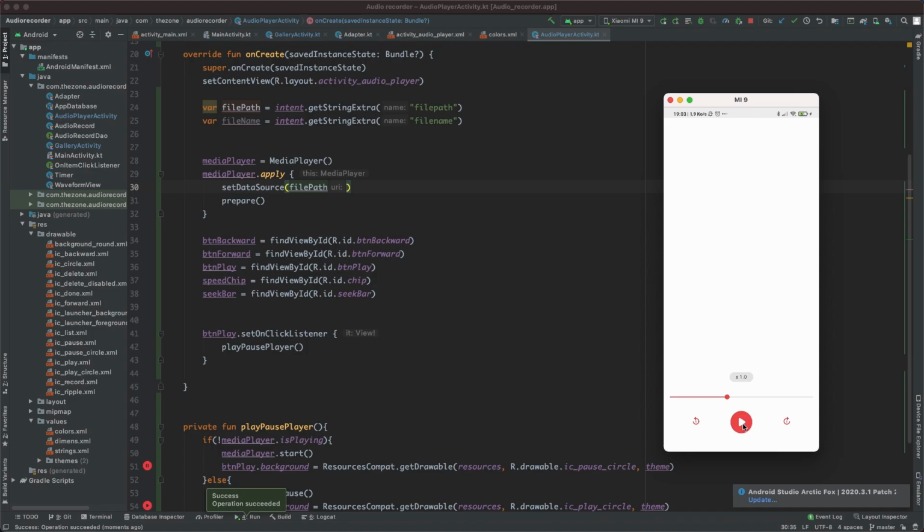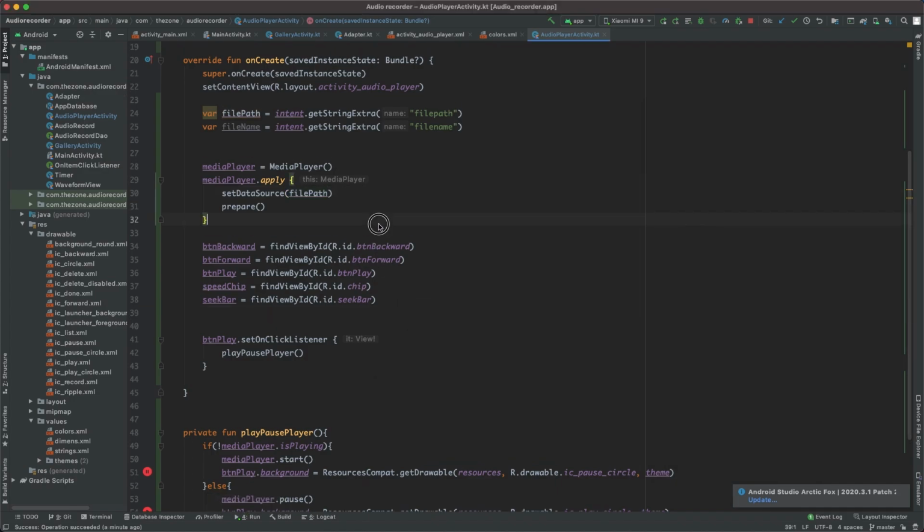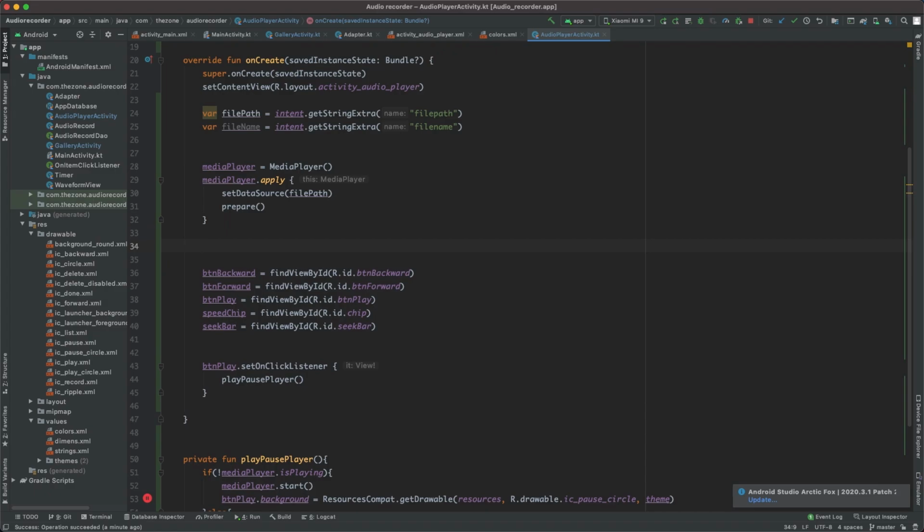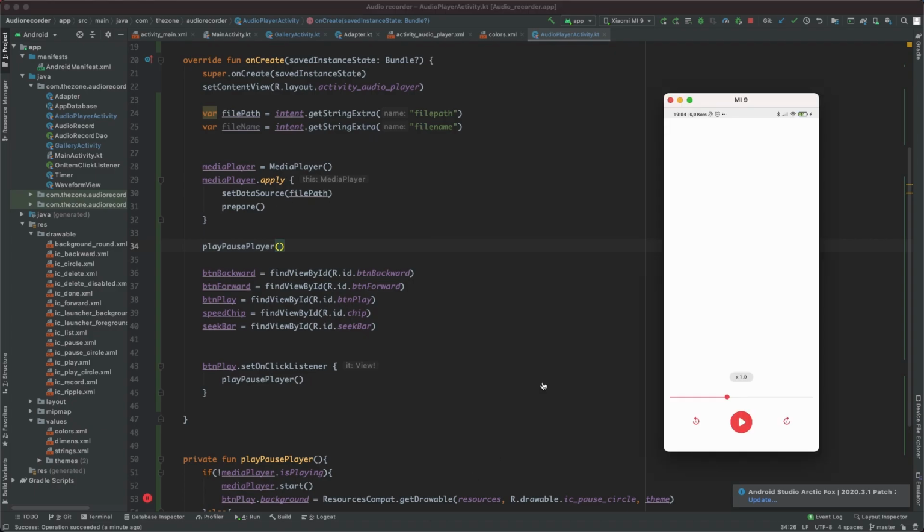So maybe you didn't hear anything, but trust me. The other thing we like is when the activity starts, immediately we want the player to start playing. So let's call the play pause function immediately after setting the data file and preparing it. Now, you notice that the seek bar is always here and it doesn't move. So let's handle this. We want it to be updated every second to reflect the media player current position.